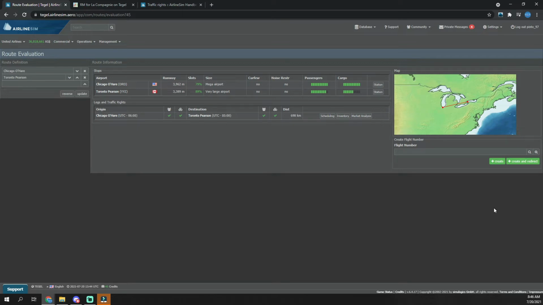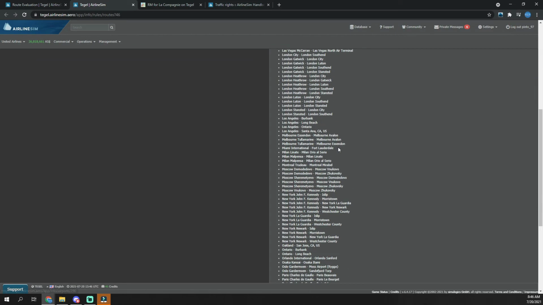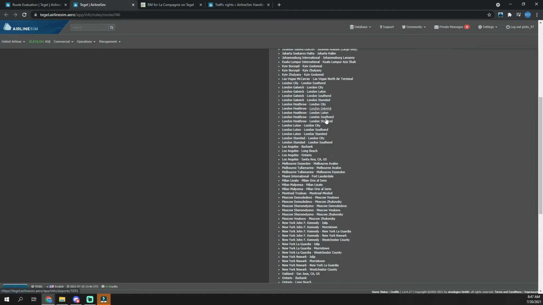Now, traffic rights in the most basic way on Airlinesim are the ability to fly cargo and passengers from point A to B. Cargo is easy. You can fly cargo from any point in the world to any other point in the world as long as they're not listed under the forbidden routes. Once this loads, you can see there's a few places, like you can't travel from Libya to the USA, North Korea to USA, or certain airports. So you can't travel from JFK to Newark, JFK to LaGuardia. Most of these are airports that are in the same city, like London Gatwick to London City, London Heathrow to London Gatwick.